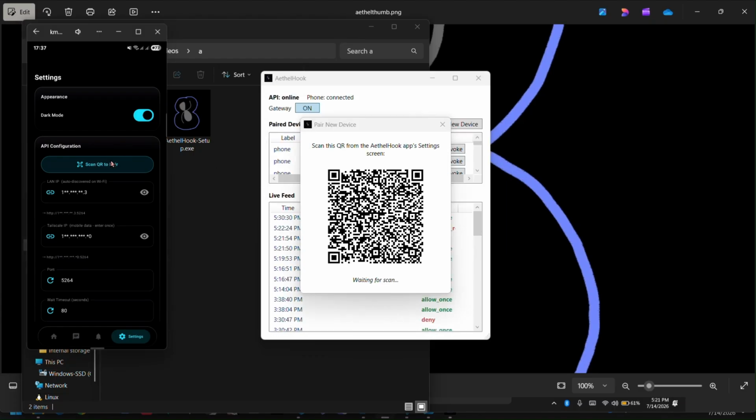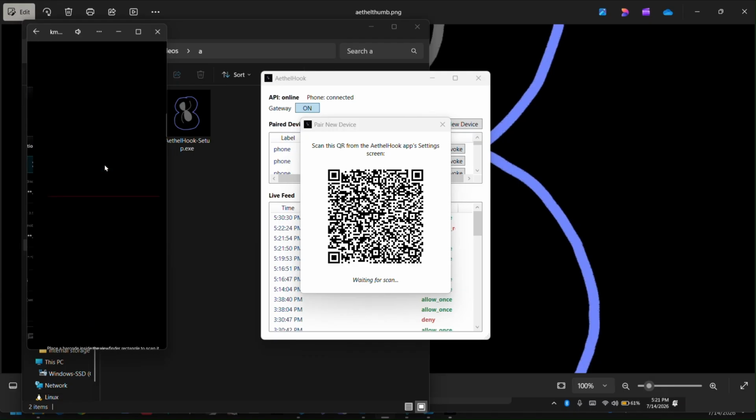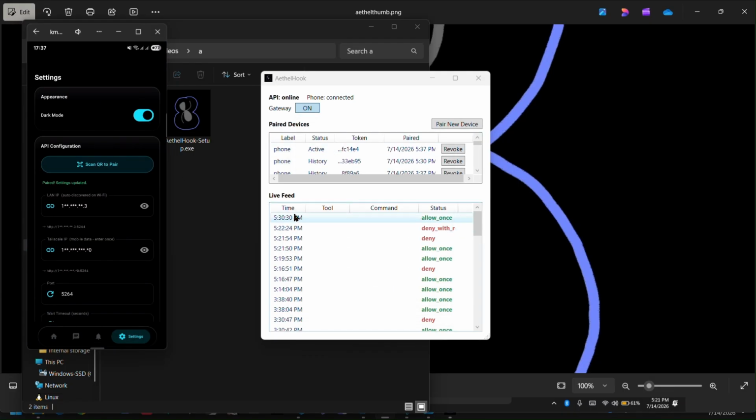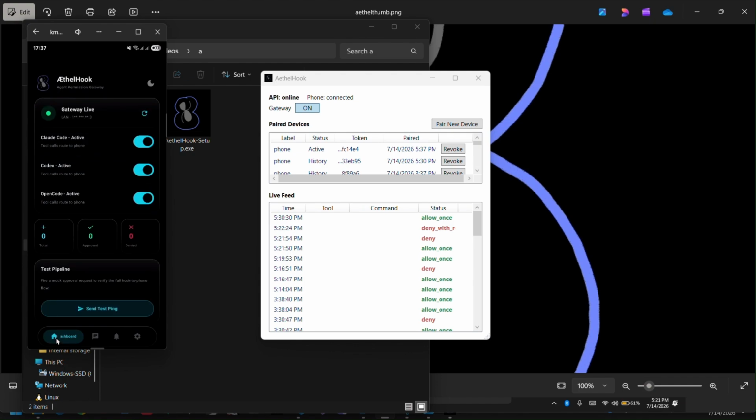So I'll click on pair new device and then enter my password. And then now I can go back to the mobile app and just scan the QR code to connect it. So now that you've scanned it, my phone is connected to the service on the PC. To test whether my phone is connected, I can go to the dashboard and click on send pin. My phone does get a notification, so my phone is indeed connected.